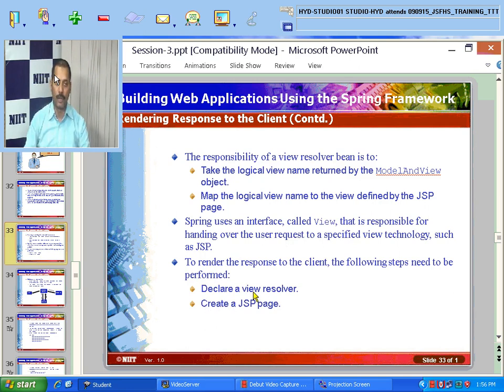One is that we have to declare the view resolver. We need to create a JSP page. And Spring uses an interface called View, which is responsible for handling the request. So this is the model and view page. We need to declare the view resolver, and let us see how to create a JSP page.